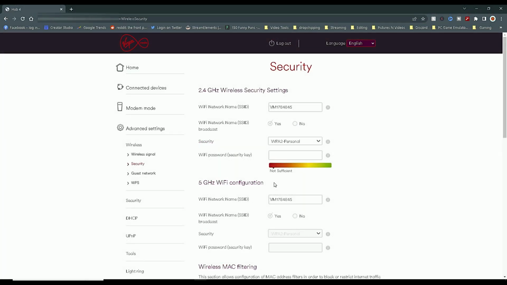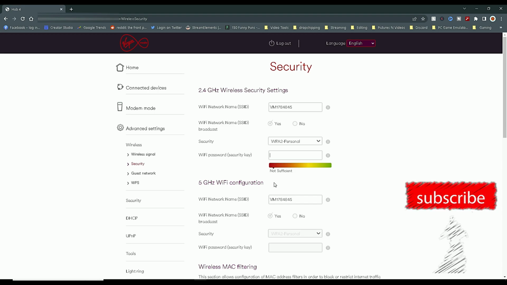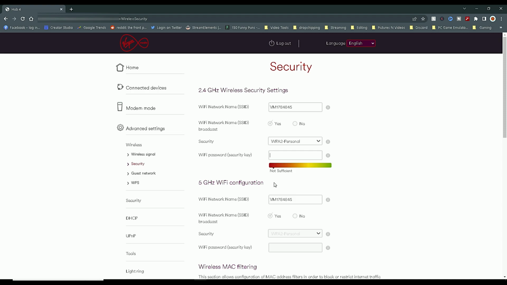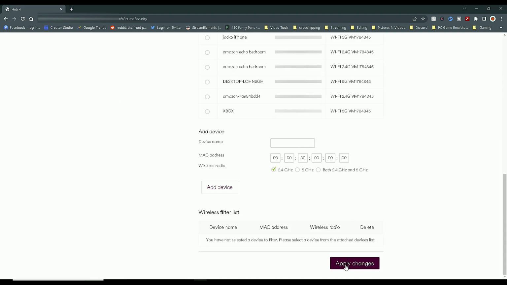The next thing to do, which I highly recommend, is change the Wi-Fi password / security key. Here currently you will see the password you entered to join your Wi-Fi network when it came new. All you have to do is delete that password out and then enter a password of your choice. It does have to be one lowercase and uppercase letter and one number and at least 10 characters long.